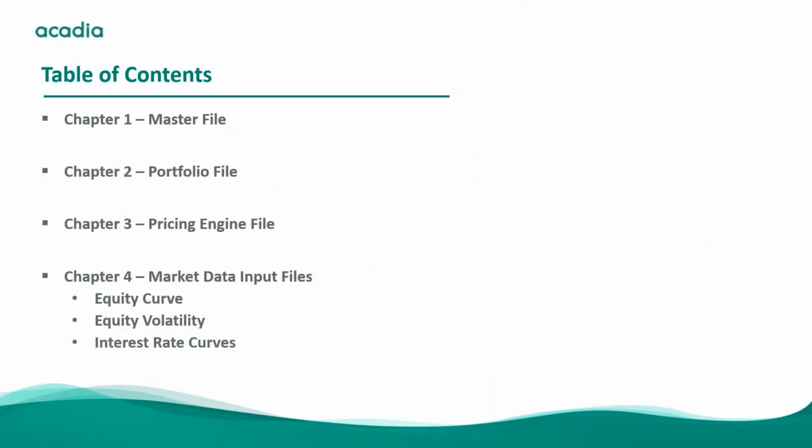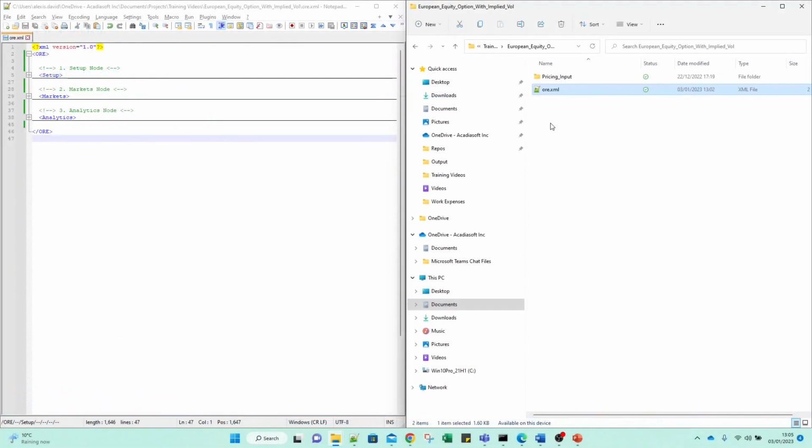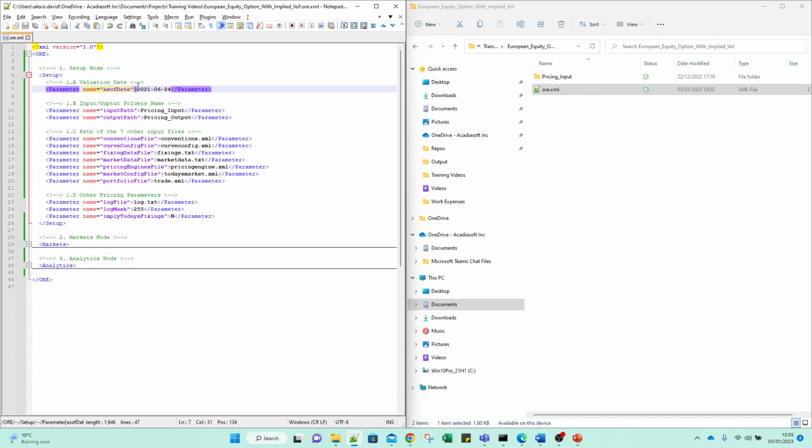We are going to start with the file usually named ore.xml, which we also tend to refer to as the master XML because it contains information about the rest of the input files and some general settings. There are three main nodes in this file. In the first one, the setup node, we have the valuation date, which is set here to the 24th of June 2021. We have the name of the input and the output folders.